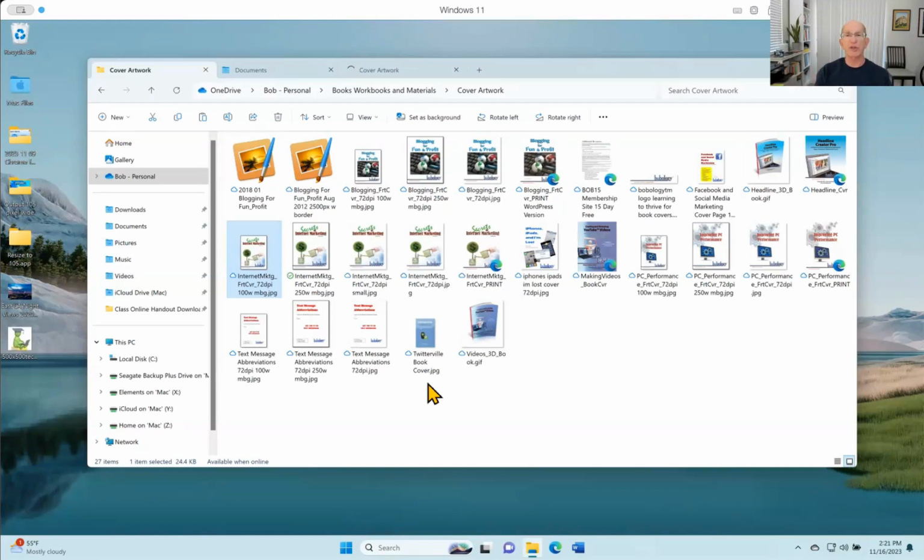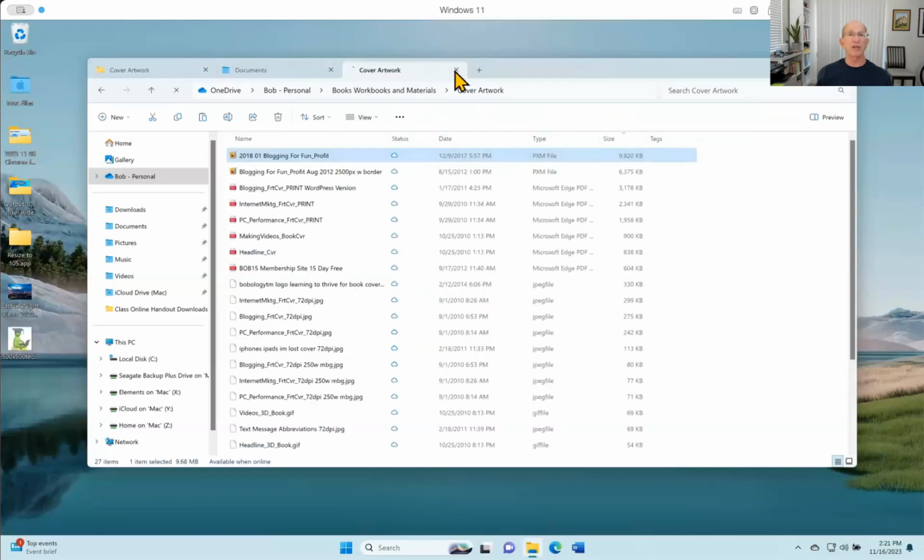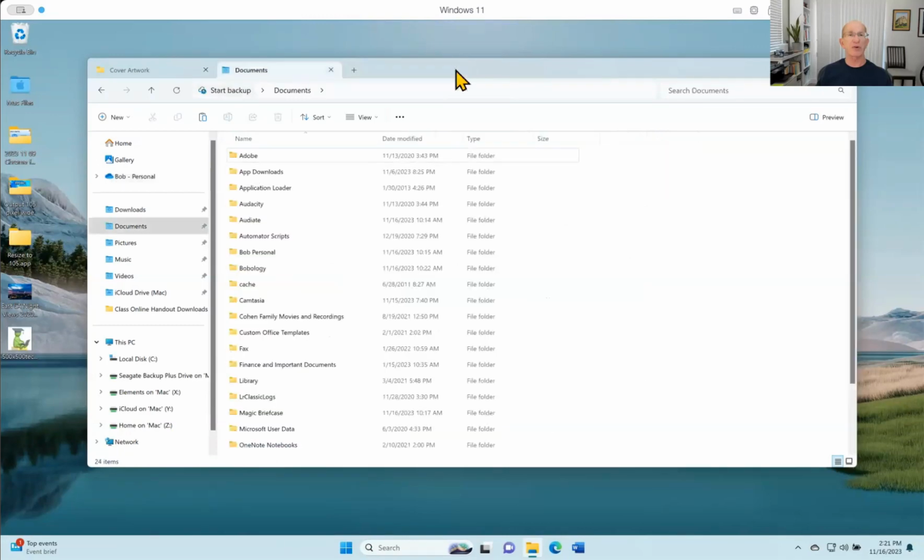So if you're doing something really intense, maybe you're downloading or streaming a video or something like that, it may not always update things right away. So the synchronization uses a certain amount of your internet bandwidth, but you can see it's synchronizing, and it will keep things up to date for you automatically.